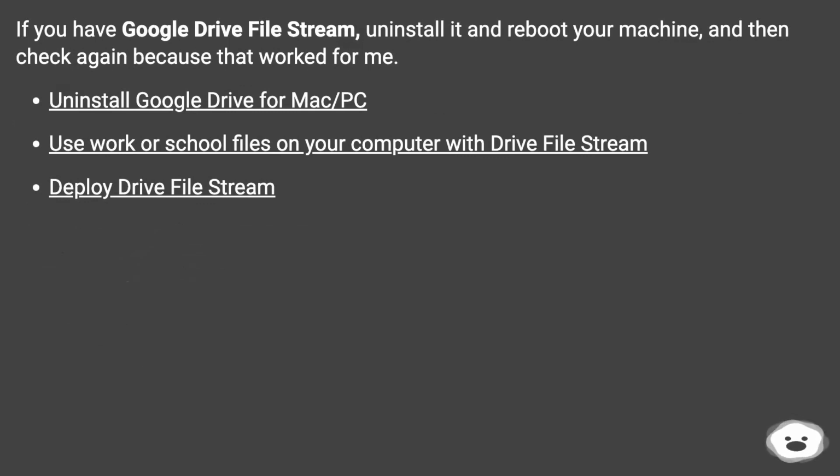If you have Google Drive File Stream, uninstall it and reboot your machine, and then check again, because that works for me. Uninstall Google Drive for Mac/PC. Use work or school files on your computer with Drive File Stream. Deploy Drive File Stream.